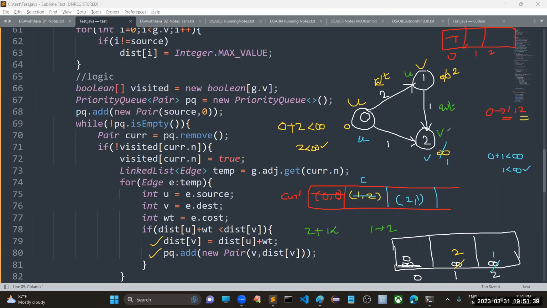1. Is it less than distance of V, which is nothing but 1? Sir, is 3 less than 1? No, condition not satisfied. Then don't update, because to travel from this location to this location, 3 units of time is required. But to travel from this location to this location, 1, which is minimum, is already there. Okay, like that it is going to work.